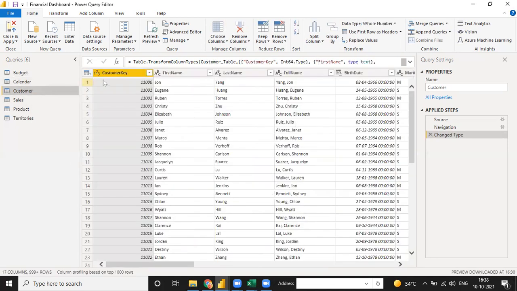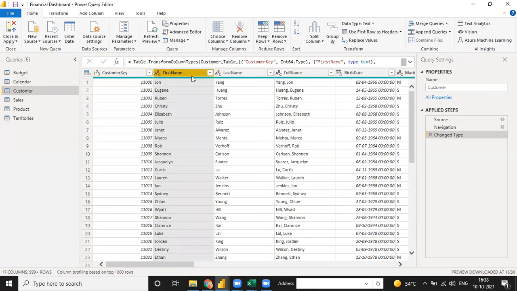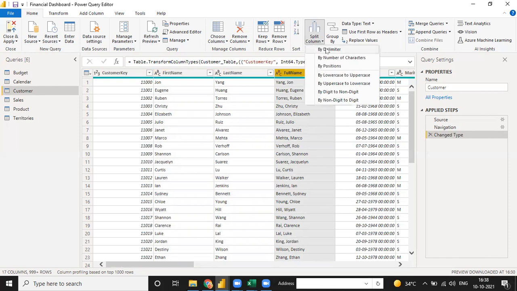As well as, go to customer key first. See, in the first name right now, there is a first name and last name. So we don't want it as a full name. See, in the full name, what is the use of split column, guys? See, full name, there is Young and Jan, and when you click on split column, it will give you by delimiter, by number of characters, by position, by lowercase, by uppercase, by digit, by non-digit.